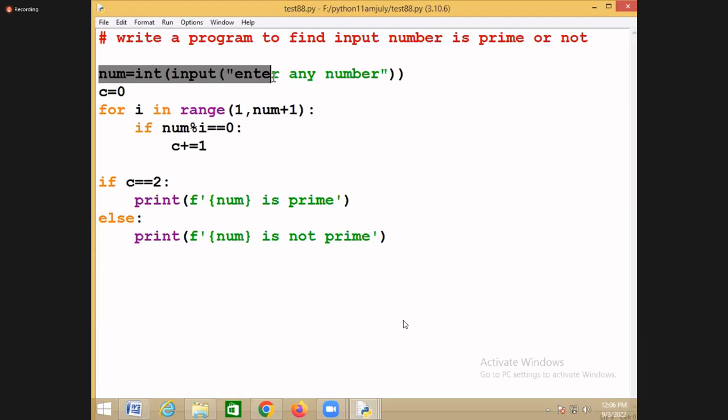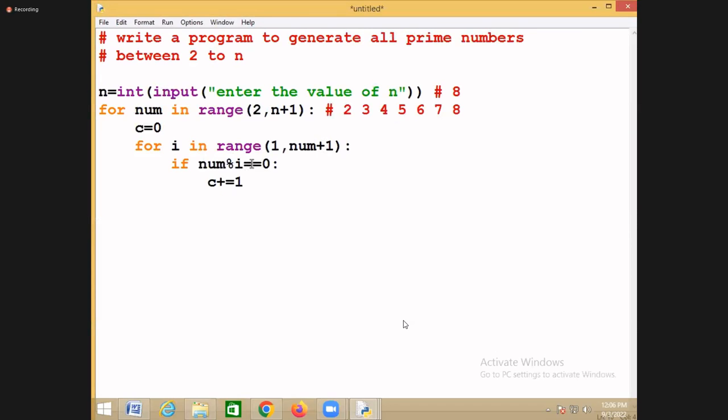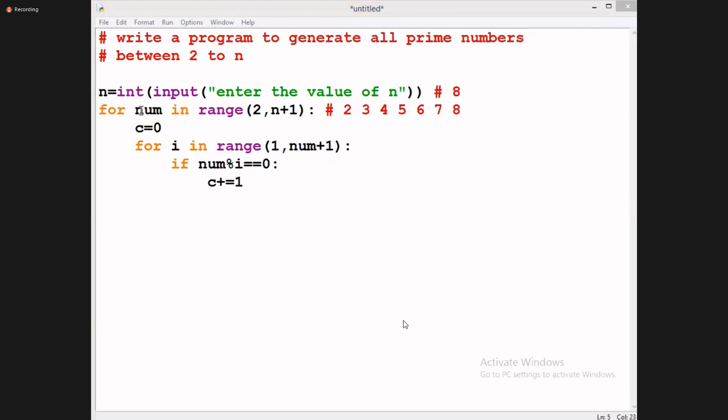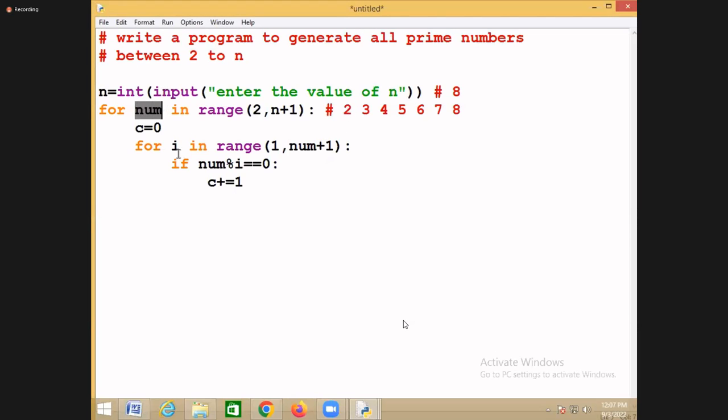Are you reading a number? No, you are generating numbers. Only this input statement is not there. Here we input the number, but are you inputting a number here? No, you are generating numbers from 2 to 8. What is the first number? 2. Then divide 2 with 1 as well as 2. What is the next number?